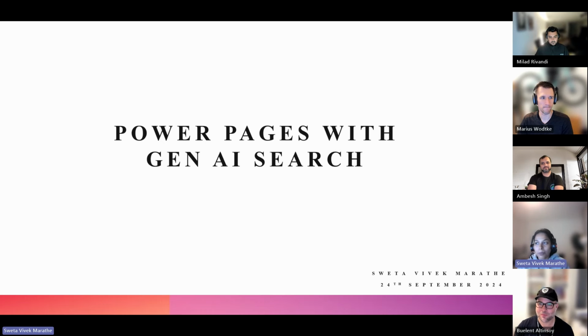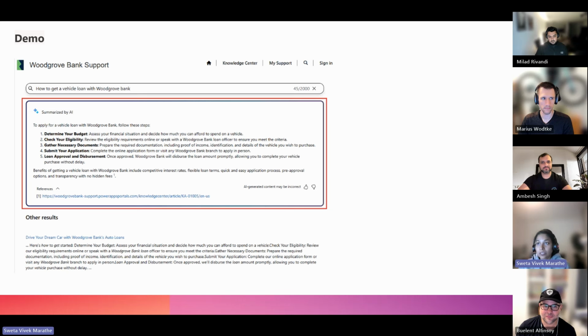So let me quickly share my screen, and it's time for another generative AI feature. Today, I'm going to talk about generative AI search in Power Pages, a very interesting feature and somewhat similar to Copilot in Power Pages that we discussed a couple of videos back. This is how it actually looks.